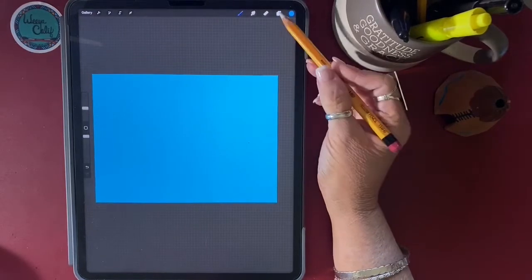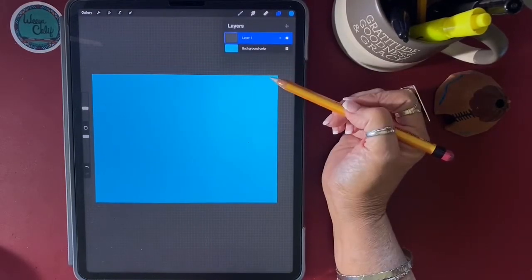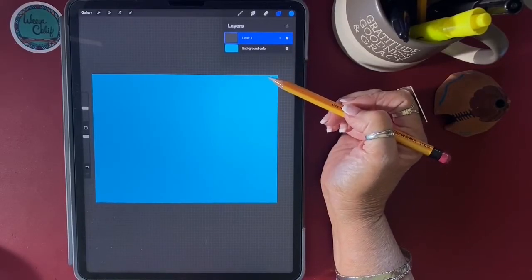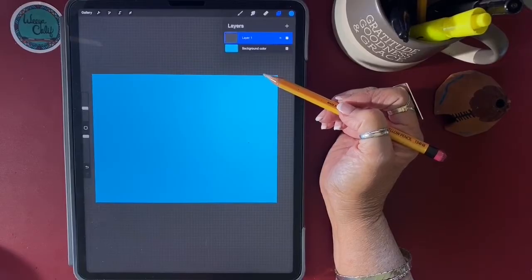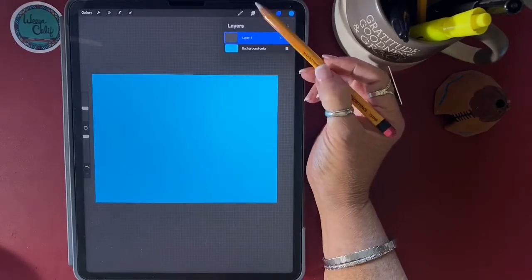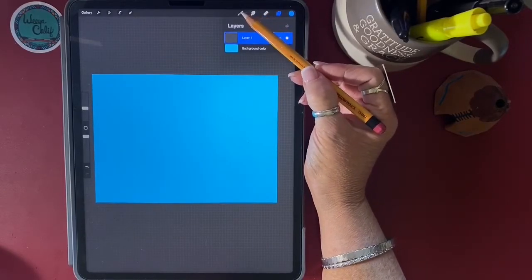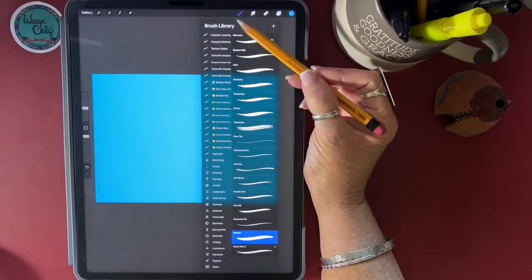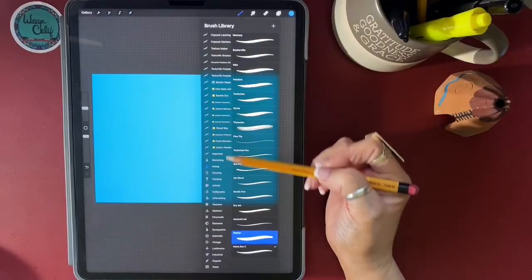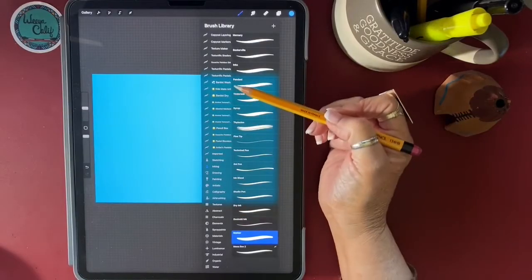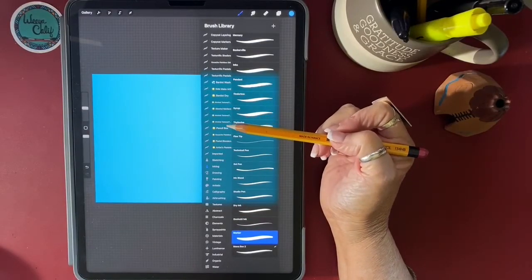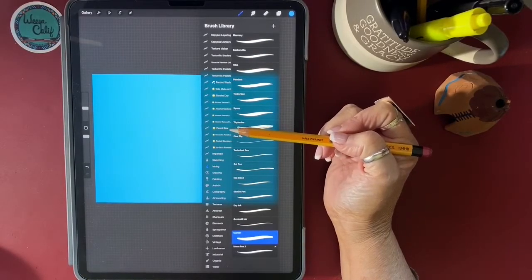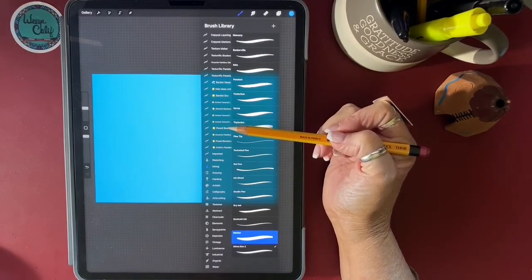Tap the layers again, and now we're going to go to layer 1. So on layer 1, we are going to add an overlay. So what we want to do is we want to go up here to the brushes. This is the brushes here. And then these are all the different types of brushes that are in Procreate, and you'll see some of mine have more brushes than what you'll see on yours, and that's because I have purchased or created my own brushes.